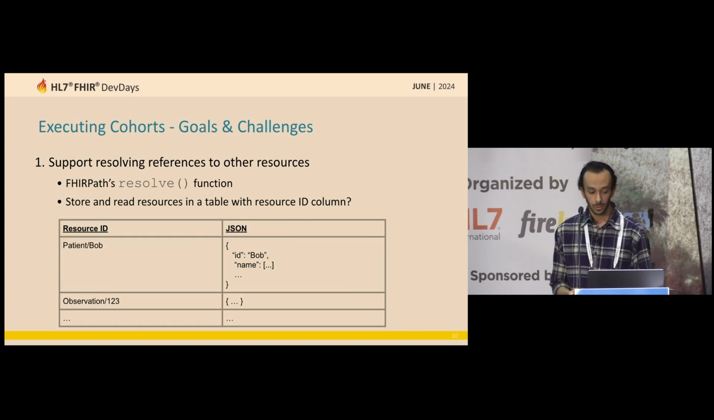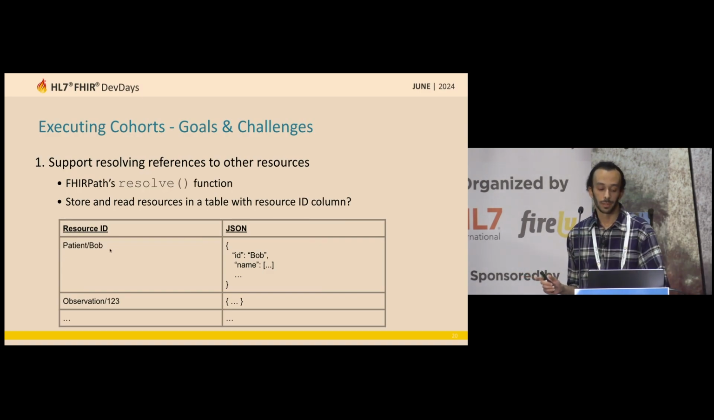So first goal is to support the resolve function. If people are not familiar, resolve basically takes a FHIR reference and tries to resolve this reference, and if it points to a valid resource, it should return this resource. So the obvious solution is just to have a table with 2 columns, the resource ID and the JSON, and you can stop evaluation once you reach a resolve function, go look up this table for the reference. If you find it, return the resource, continue evaluation, and so on.